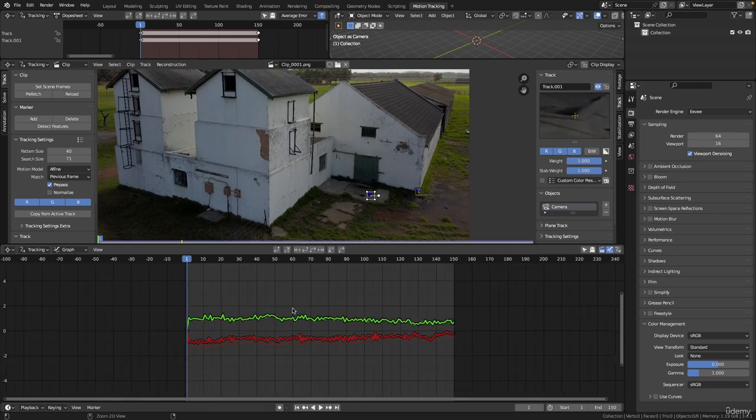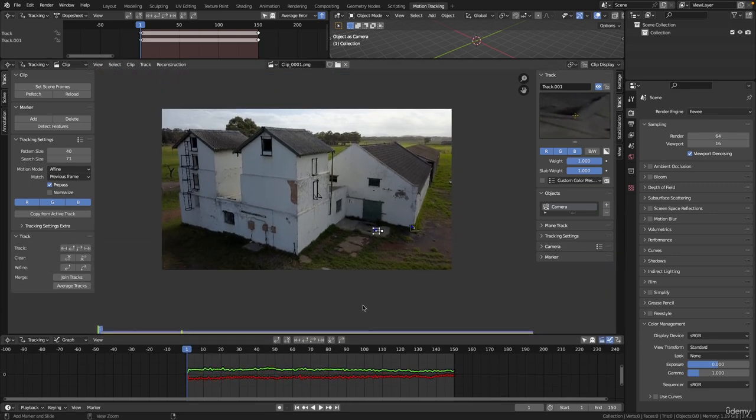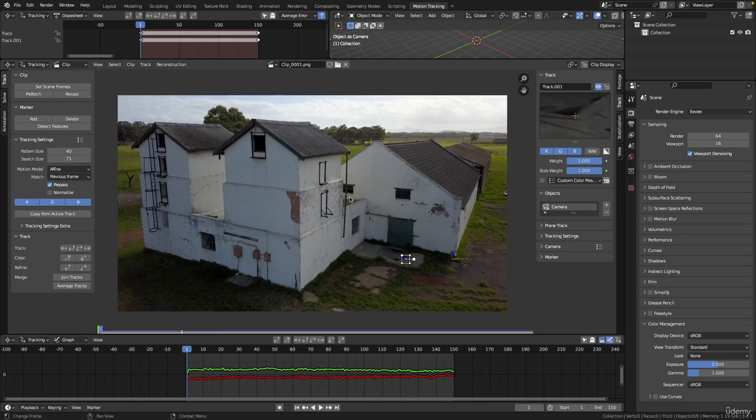And you will easily see if there's something that jumps out here, and then you know that track is not really a good track. But we'll get to that later, so don't worry about that graph too much for now. So we've got 2 good trackers. Let's place our third track.